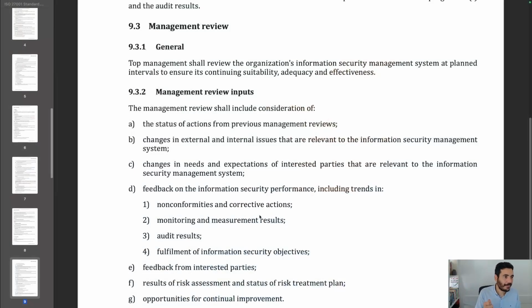And now we're going to talk about clause 9.3, which is the management review. The management review, without further ado, let's jump straight into the standard. And it is split into three main sections, okay?